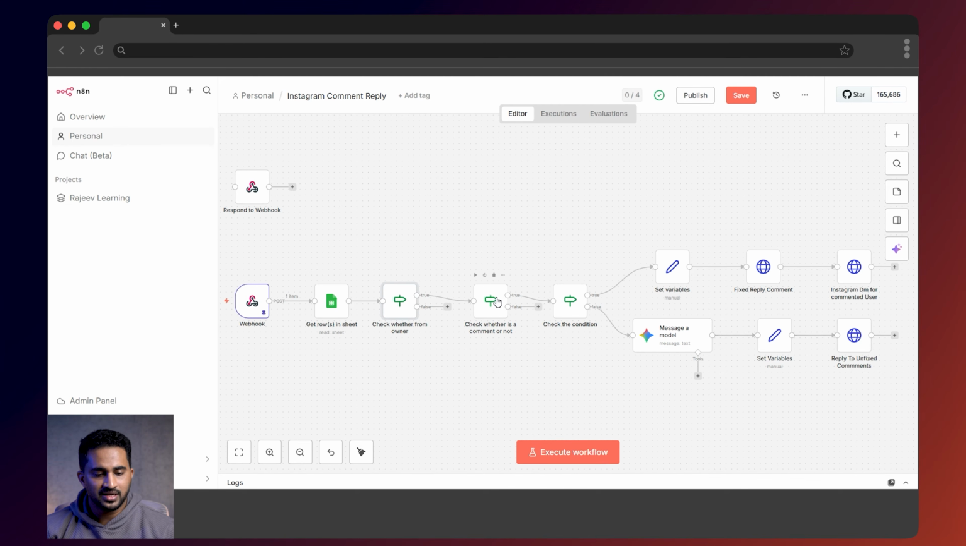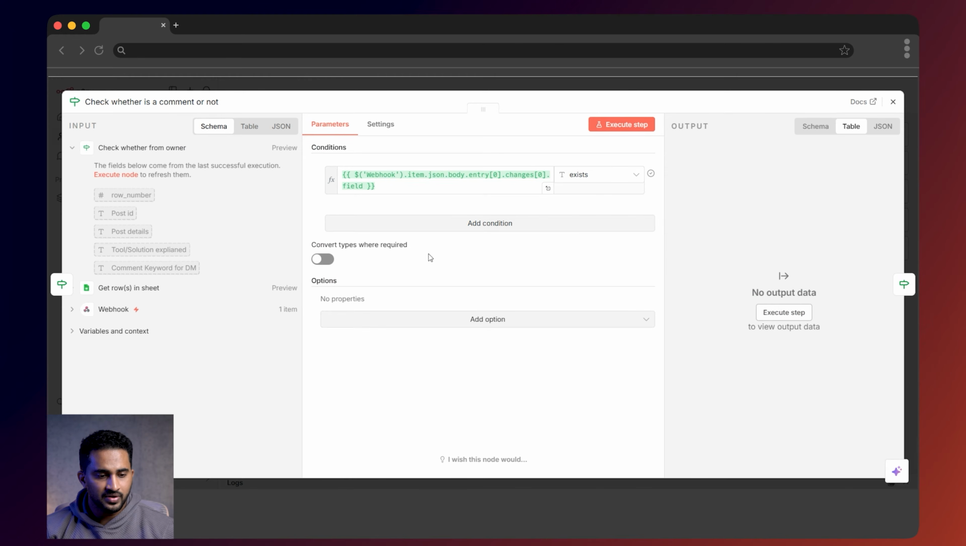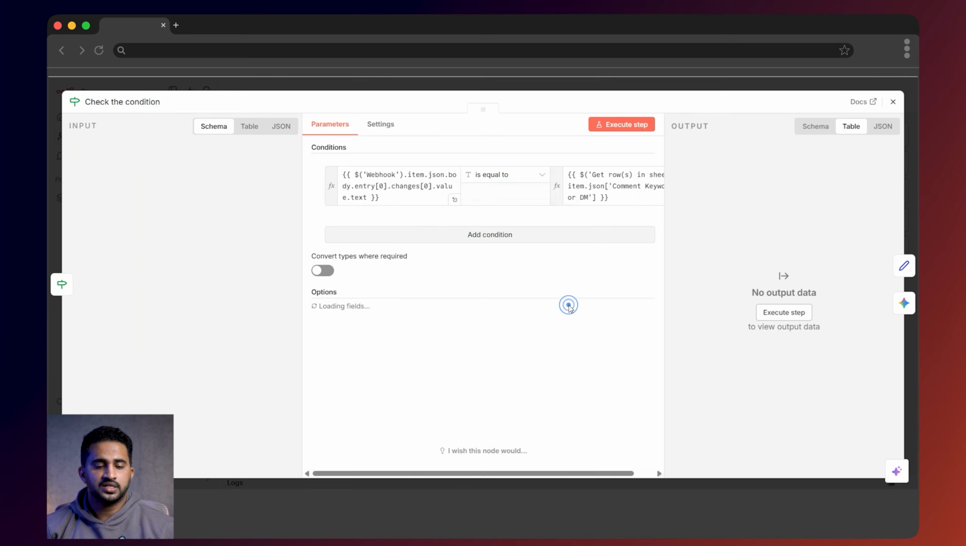Here we are checking whether this is a comment or any other activity on the post. We want to process only the comments on that particular post. So here we are checking whether this comment field exists or not. If it exists, that means it's a comment, otherwise it's not. So here is our conditional node.